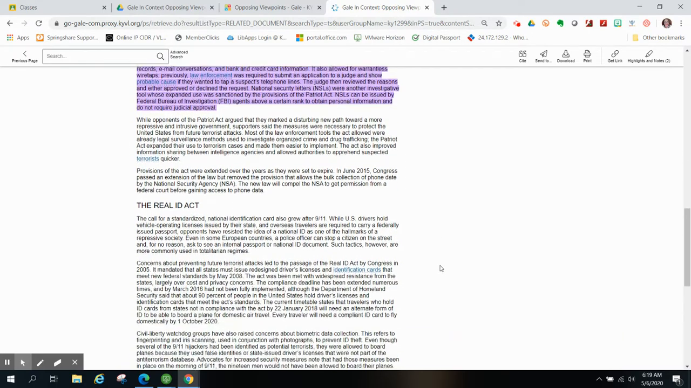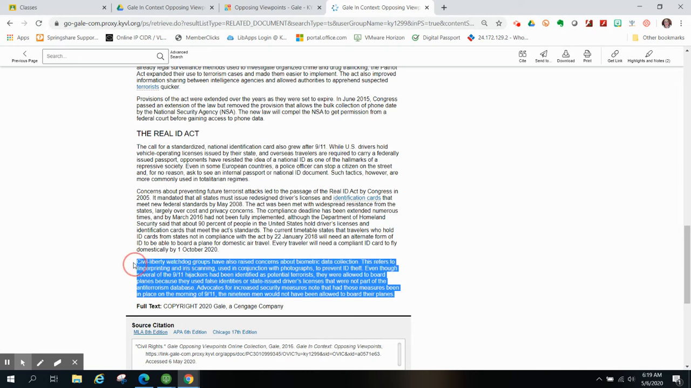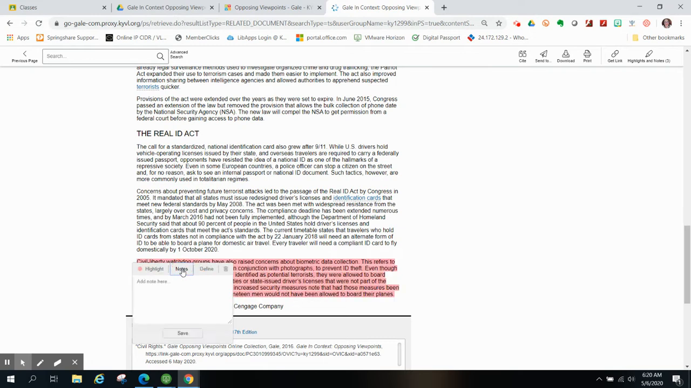I'm going to scroll down. The Real ID Act, maybe I'm interested in this last paragraph. Concerns about biometric data collection, choose a color. Let's just say, what is biometric data? And I'm going to click Save.